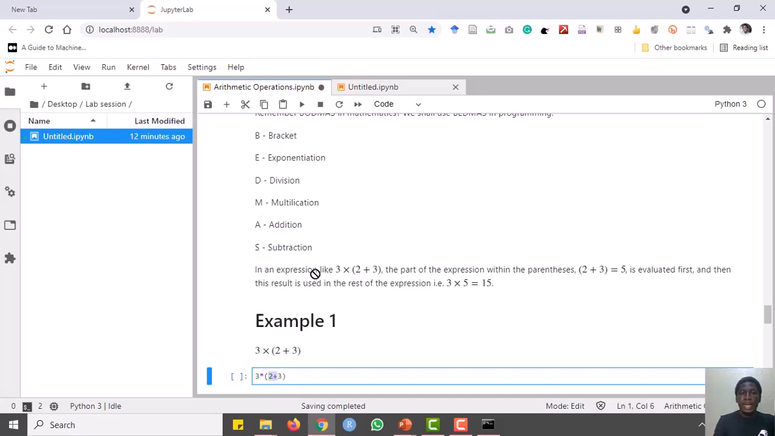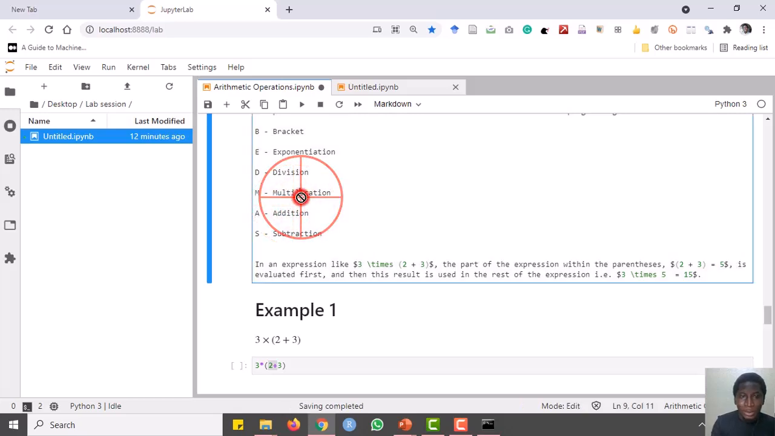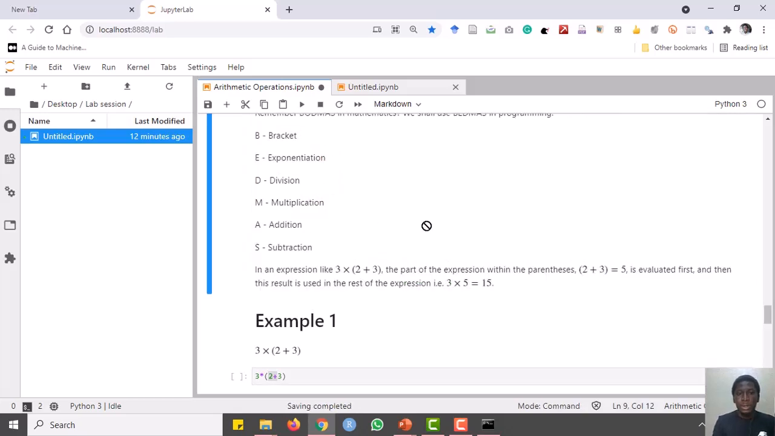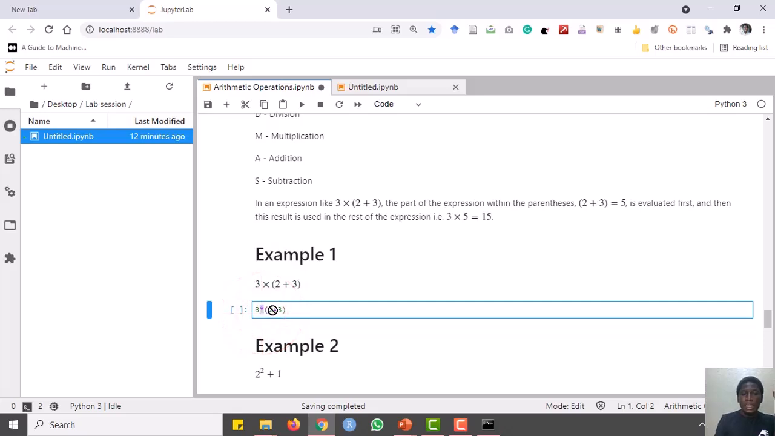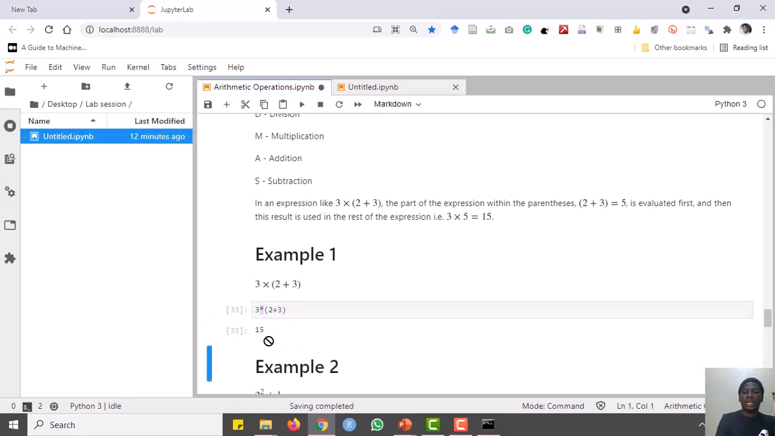So after the bracket has been simplified, do we have exponentiation? No. Do we have division? No. What we have next is multiplication. I think I made a mistake here. It should be multiplication. Okay, so what we have next is multiplication, and this is this sign here. And that is why we have this. So the answer will now be 3 times 5. And 3 times 5 is what? 15. So when you run it now, you have this as 15.